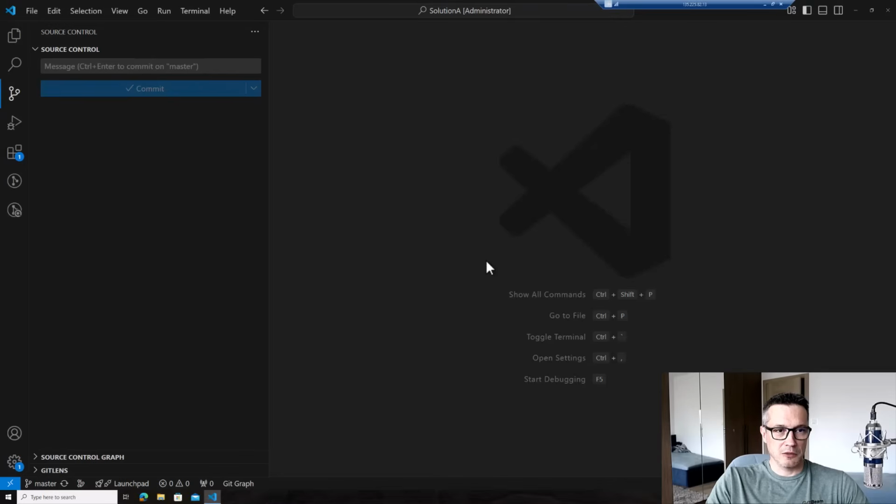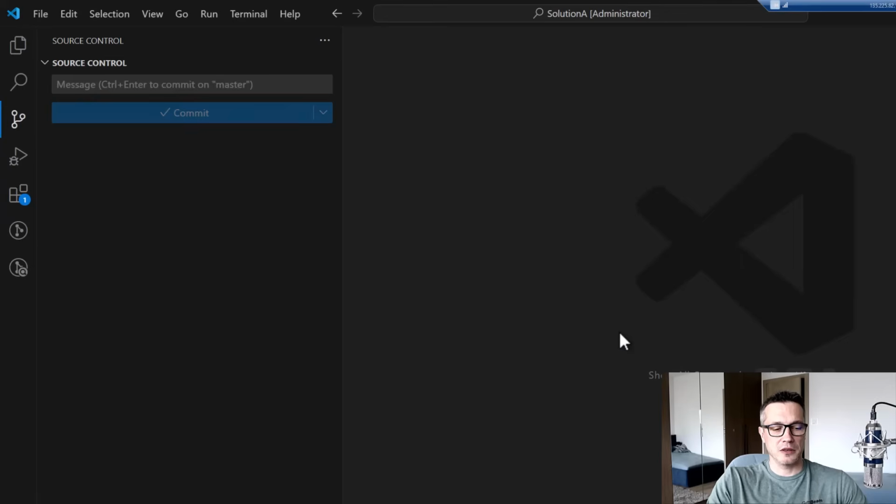Alright, so let's talk about how to undo stuff in Git. And as always, it depends. It depends on where you are, what you already did. And let me show you some options. So let's jump into VS Code, where I have my Git project already opened.